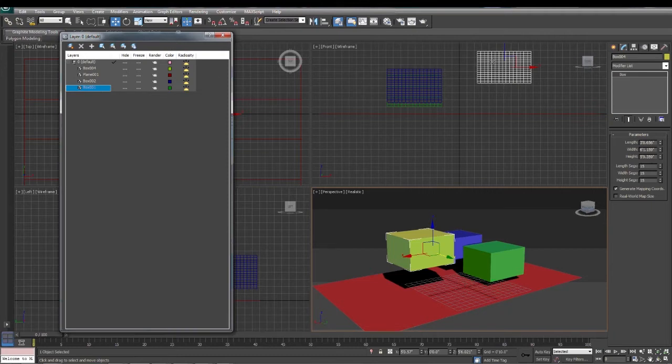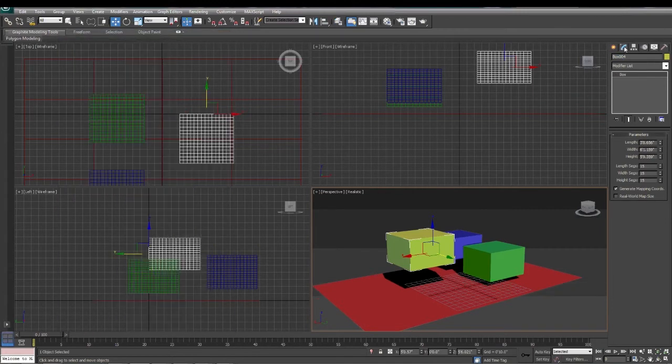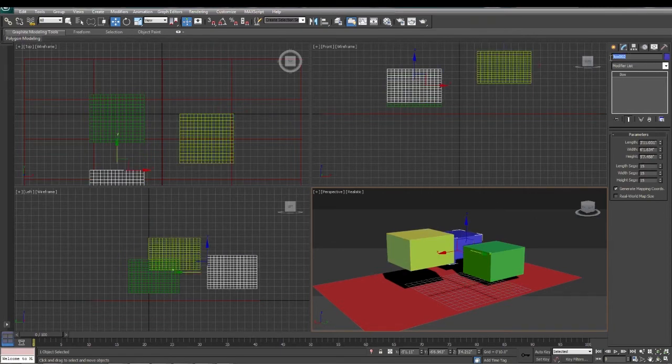So the first thing about layers we need to understand is we need to name these individual pieces so that we can understand what they are in the layer. So I'm going to come up here in the modify box with the yellow box selected, and I'm going to call this yellow box, with no spaces in there. And then I'll do the same thing with the blue box, and the same thing with the green box.